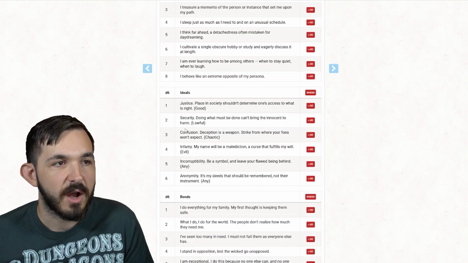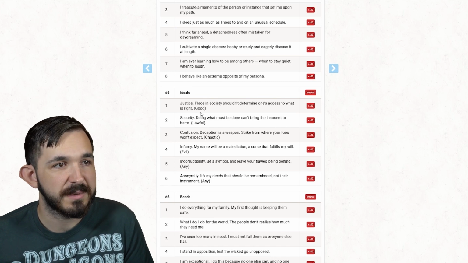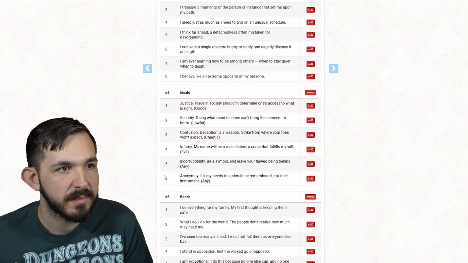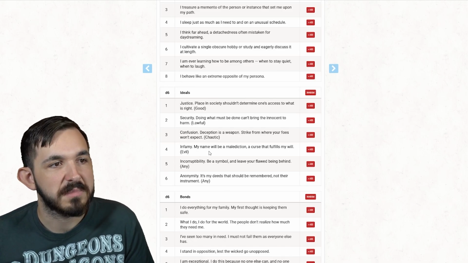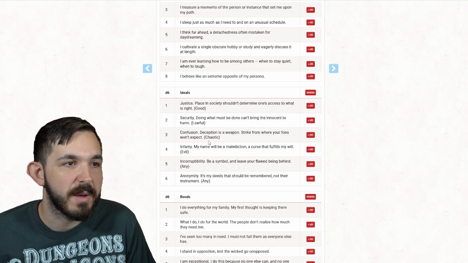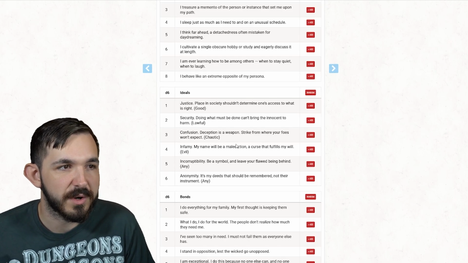Now for ideals, all of these ideals, you see that they tie into your alignment. So there's good, lawful, chaotic, evil, any. So a lot of these, you can choose what you want based off of that, and go from there. I'm a rogue, and I'm going this way too. I want to be chaotic neutral. Chaotic neutral is the best alignment, in my opinion, because you do what you want to do and not worry too much about how it's going to affect your character. It's the most free alignment to have, because you don't have to think about, oh, is this gonna go against my alignment? Chaotic neutral is like you're just doing whatever you want, how you want to do it. So I'm gonna choose confusion. Deception is a weapon. Strike from where your foes won't expect.